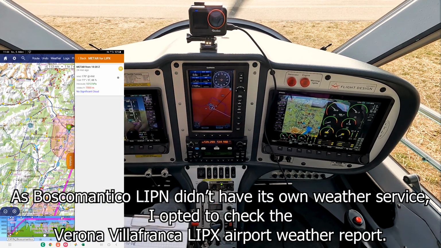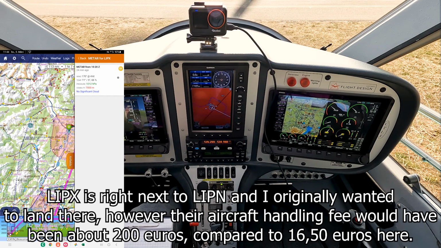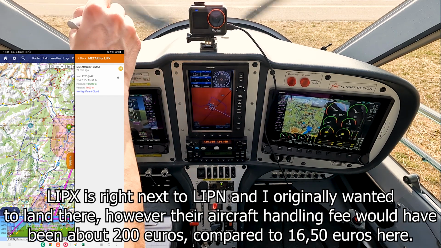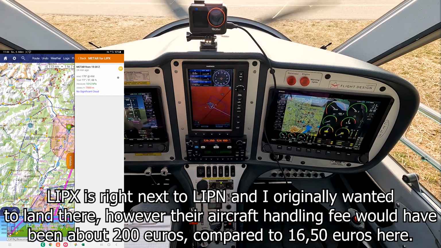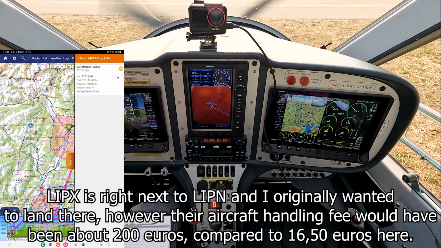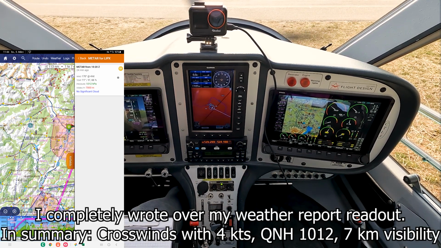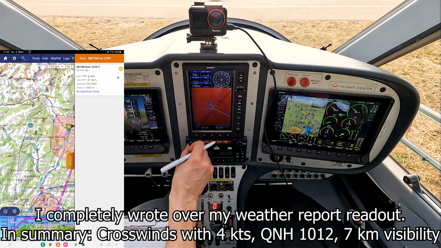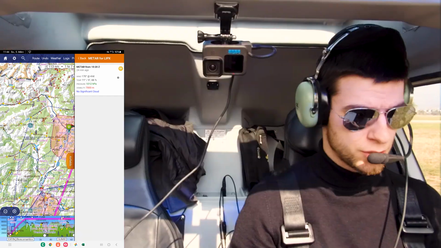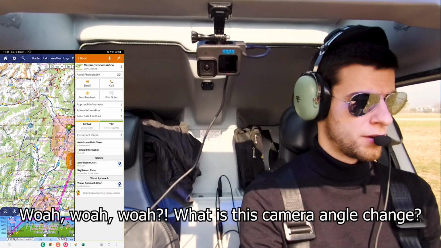And we're gonna take a look at the weather. We got 0 at 4 knots. 170 means it's coming directly from the south to us. Means we have a crosswind of 4 knots. We have a QNH of 1012. Visibility is 7000 meters. Temperature is 11 degrees right now, and 5 degrees is the dew point. Okay.